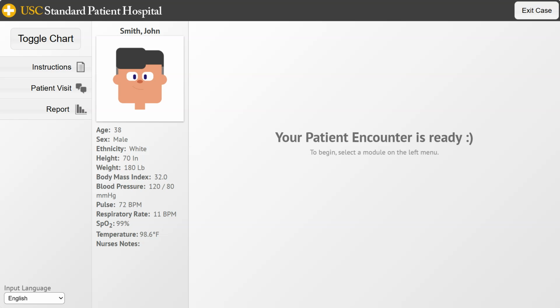Here is how you run a standard patient case. After clicking a link, you'll see some type of screen like this. You start on the left side and go through the tabs from top to bottom as you complete tasks.